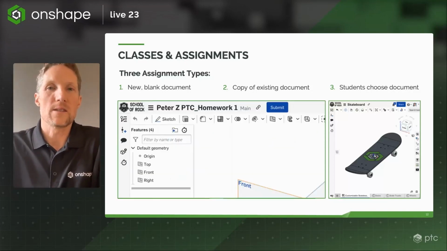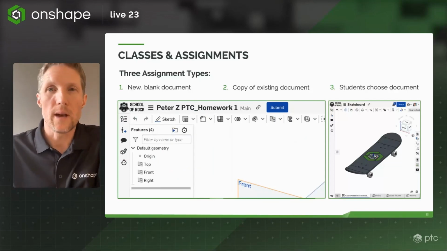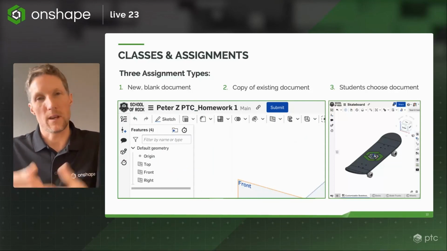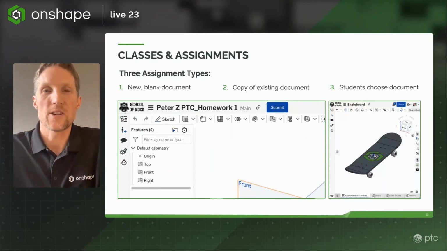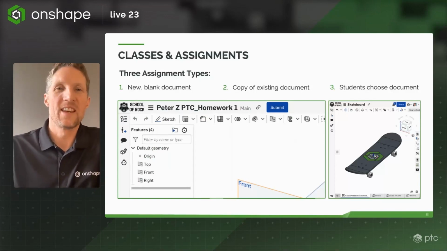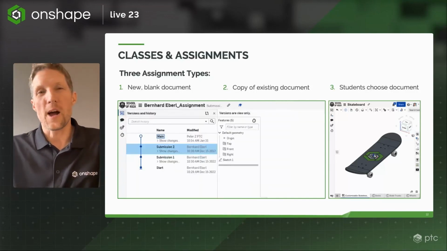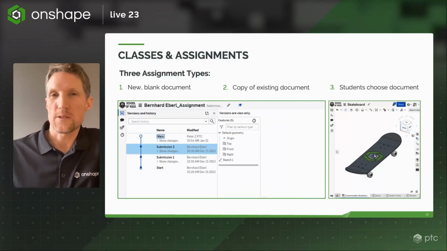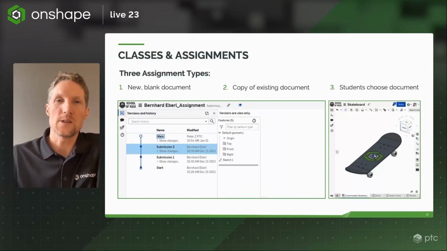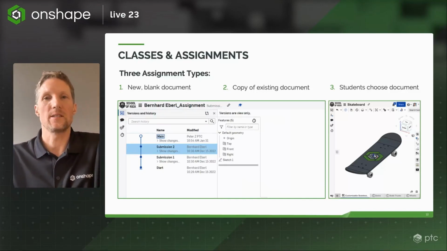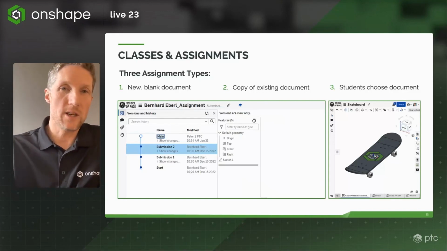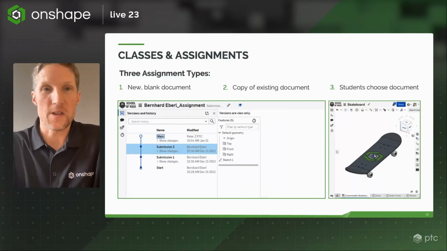In both of these cases, the students will see a submit button at the top of their assignment document that they can use to send it to the instructor when they're done. For the third option, the student is allowed to choose what to submit for the assignment. So they can choose any document that they have edit access to, a document shared with the project team, or a document from an earlier assignment.